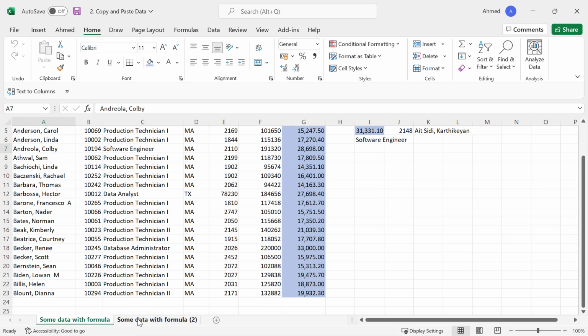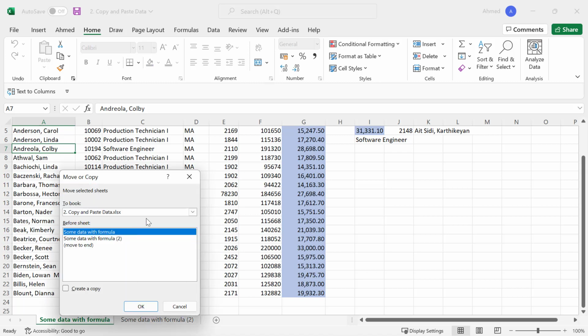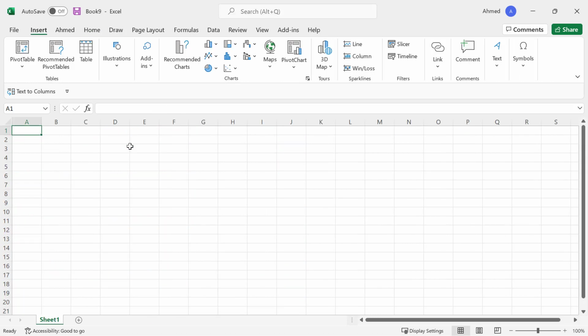Okay, now this method I just showed you makes more sense if you are trying to copy to a different workbook entirely, right? Whereby when you right click this way and you select the move or copy, you will have to use this drop down to select a different workbook, right? So just to show you very quickly, I'm just going to press Control N so that I can open a brand new workbook called Book 9.